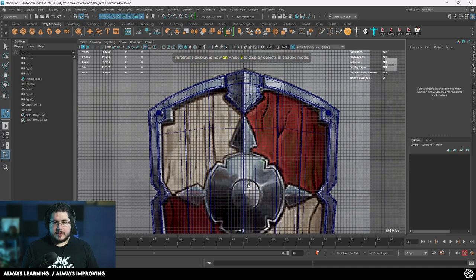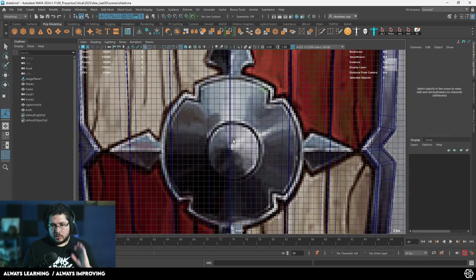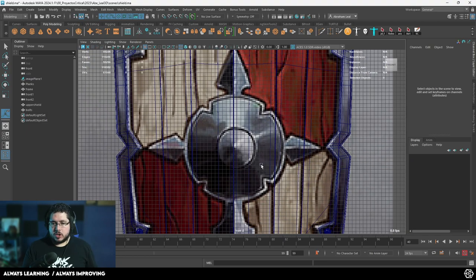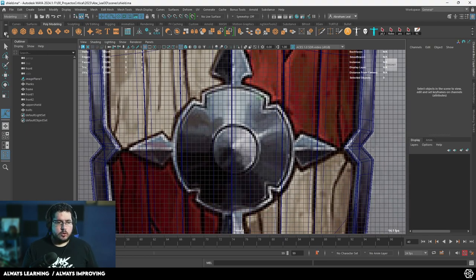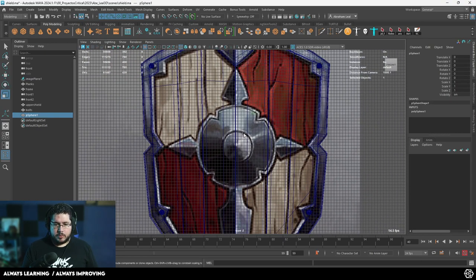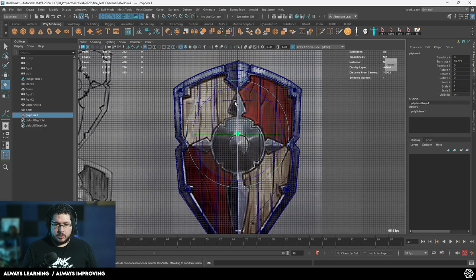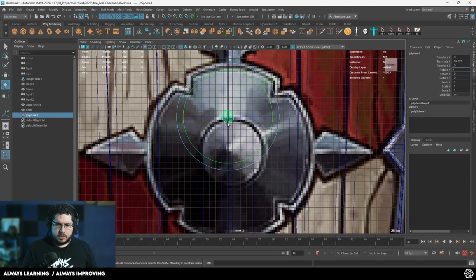So let's go to this center right here. And I think one of the trickiest things is the center shield. We got the arrows that I think are underneath the shield. So let's do this shield first. And of course, the easiest shape to do this with would be a sphere. So I'm gonna start with a sphere right here. I'm gonna rotate this 90 degrees towards me.